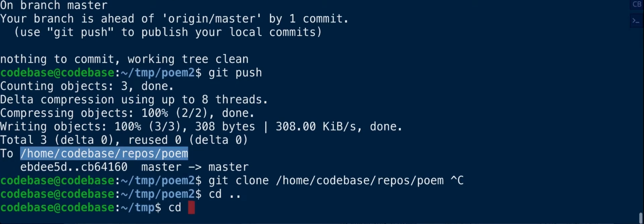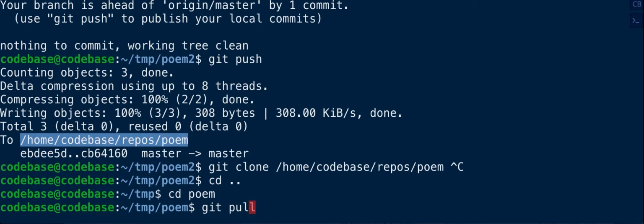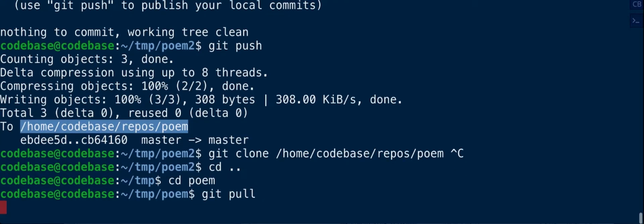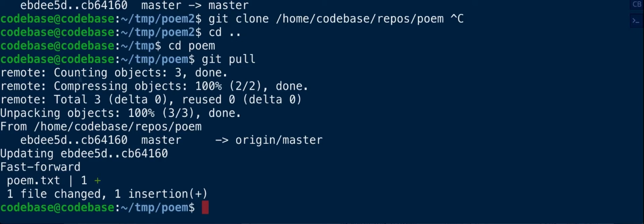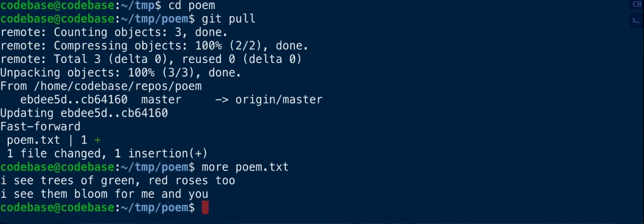So now let's go back to the original one, cd poem, and do git pull, and this pulls the change into our local directory and into our local repository as well. And now if I do more poem.txt, we get this. I see trees of green, red roses too. I see them bloom for me and you.